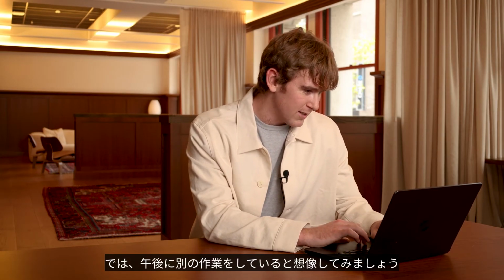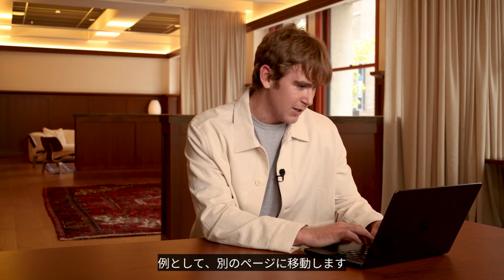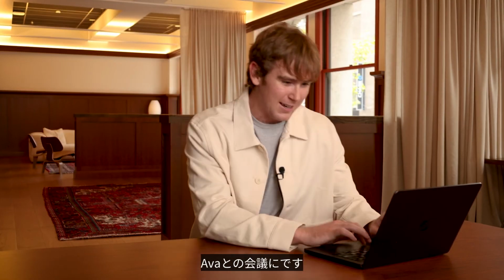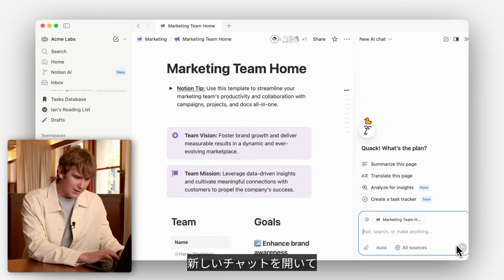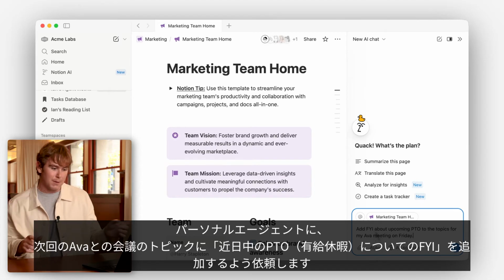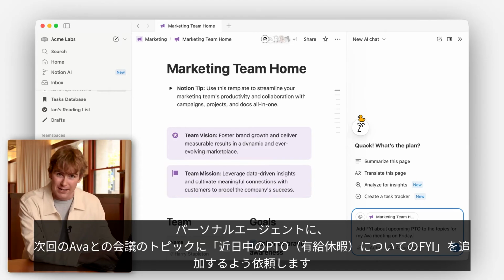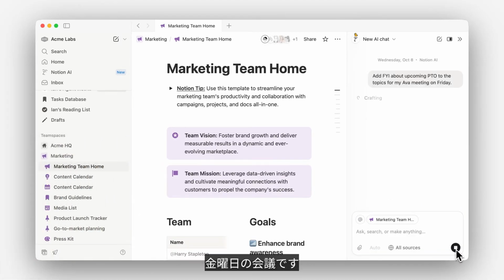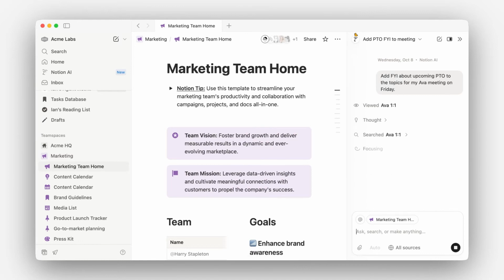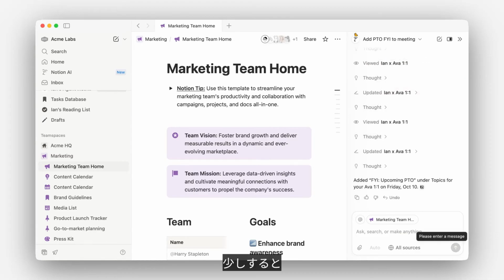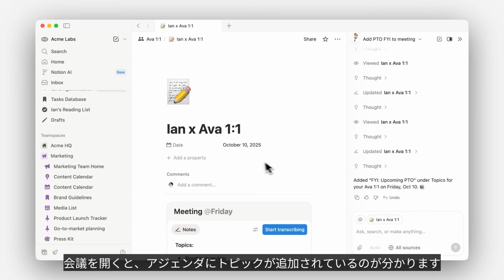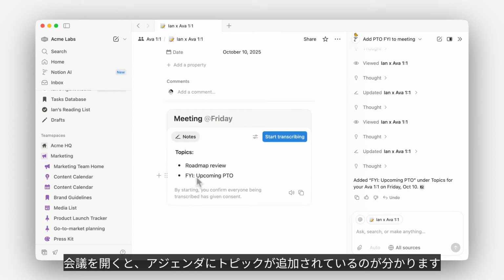Now this is just one example of something that might be helpful. Let's imagine that we're working on something else later in the day. I'll just go to a different page as an example. And let's say we wanted to add a topic to this meeting with Ava. I'm going to open up a new chat, and then I'm going to ask my personal agent to add an FYI about upcoming PTO to the topics for my next Ava meeting on Friday. Now in just a second here, you can see it says added FYI upcoming PTO to this meeting. And if I go open it up, you see it just added that topic to the agenda here.